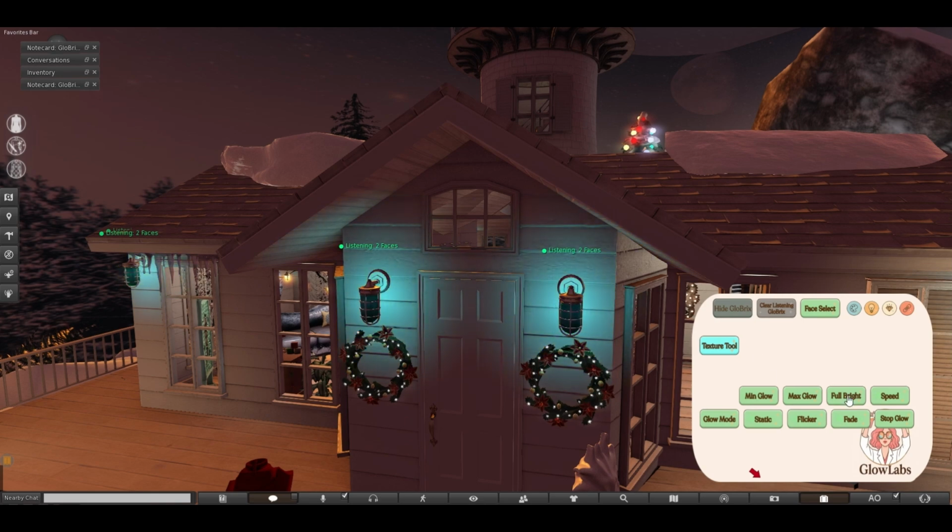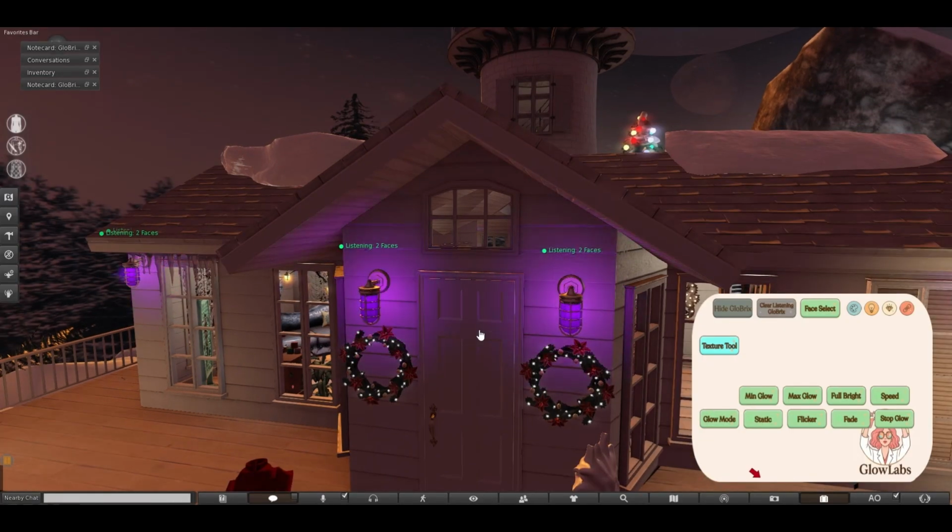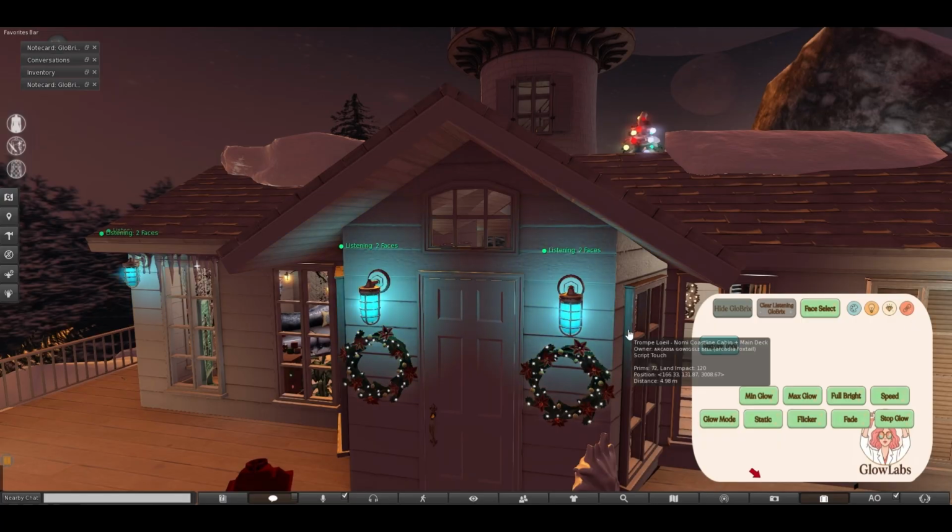If I hit it again, it'll turn it back off. So again, that just makes that light prim actually look like it's lit up. And because I didn't set that and it was already a setting in the house, it didn't know to send that over. No big deal.